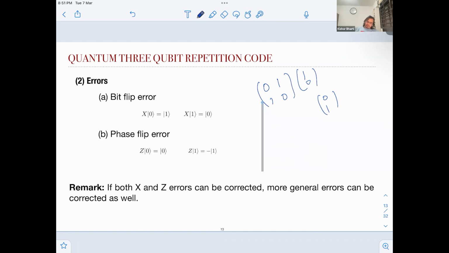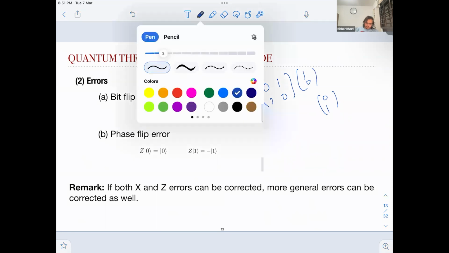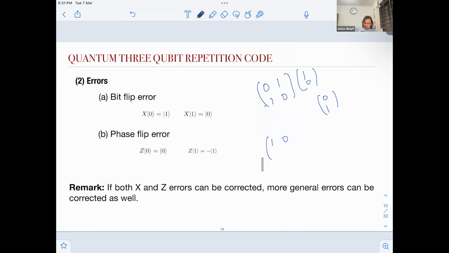And the phase flip error just adds a phase in front of the 1. So if both X and Z errors can be corrected, more general errors can be corrected as well. Even though quantum errors can be continuous, by looking at your X and Z errors, it's a way to discretize quantum errors, and you can correct more general errors as well.